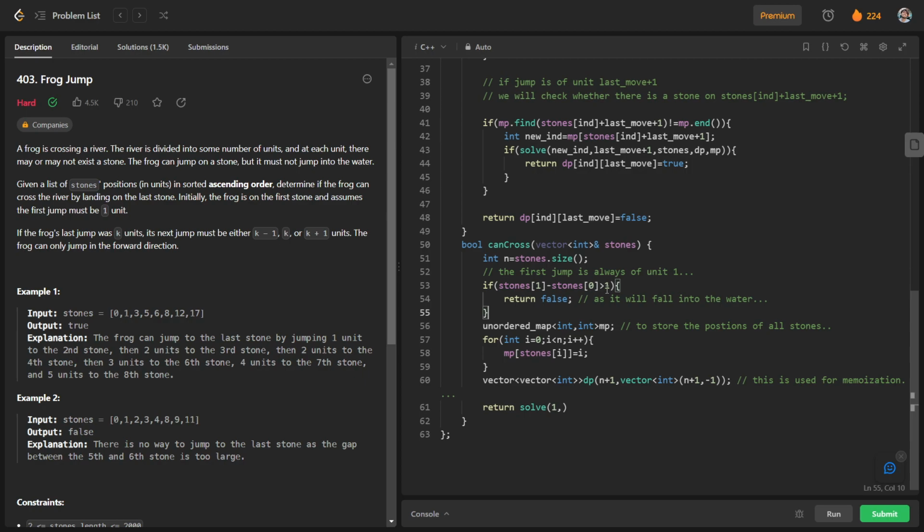Okay, or more precisely we have to write if it is not equal to 1. So if it is not equal to 1, we cannot jump on it, and if it is equal to 1, then we can jump on to this first stone, or the stone at index 1, and the last jump is of unit 1, so we will write parameter 1 here. Else all the parameters will be passed as they are, so stones and dp and mp.